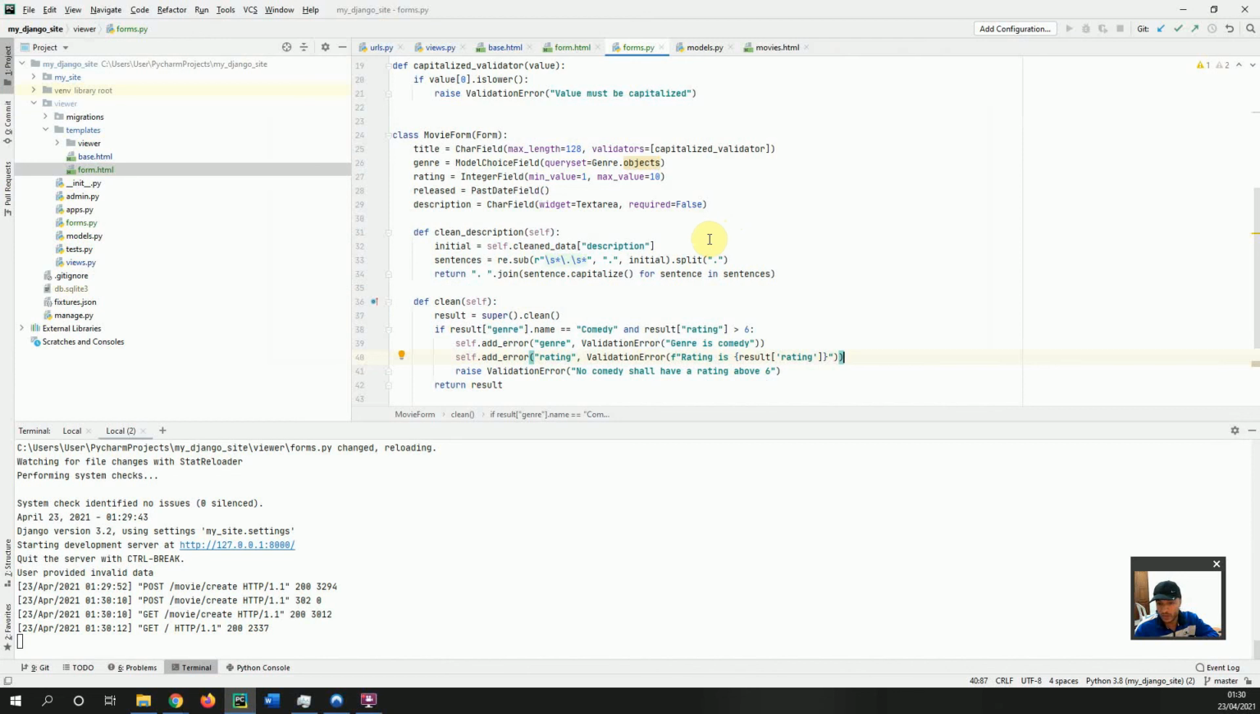Maybe instead of raising the validation error, we could have also just changed the rating to 6. Okay, but this is good stuff. I mean, I like it this way.